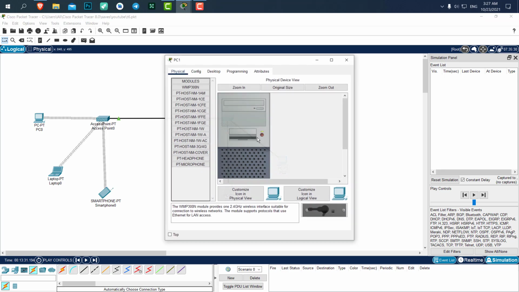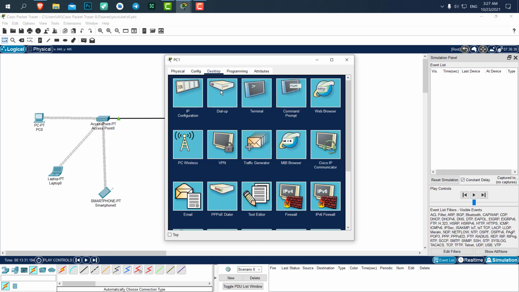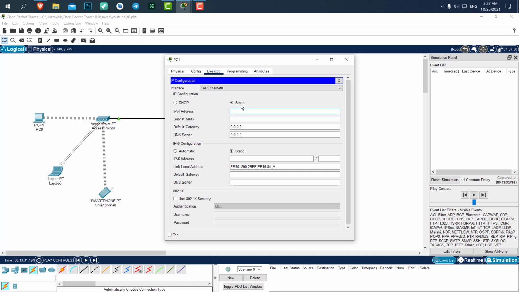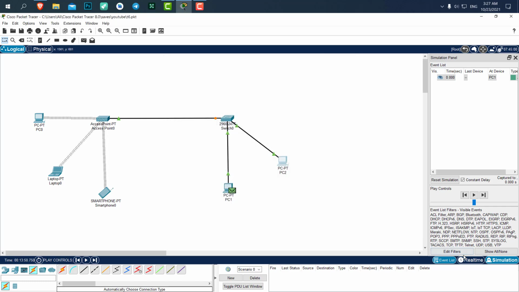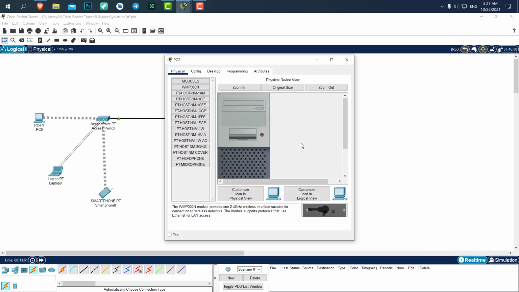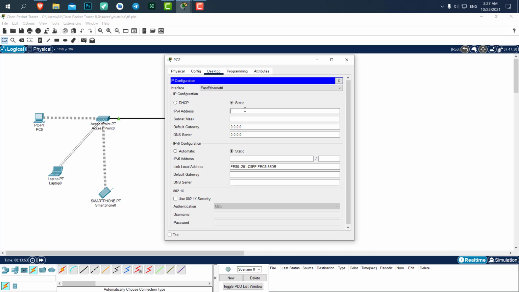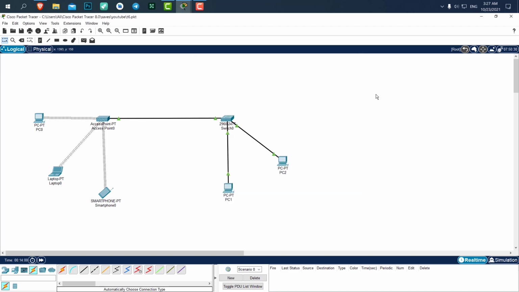And let's set the IP for these computers as well. I will put 192.168.1.5. Oh, we are in the simulation tab. Okay. 192.168.1.6.